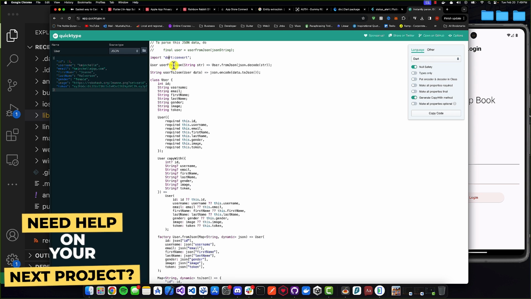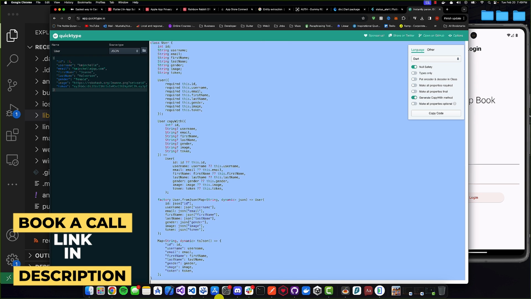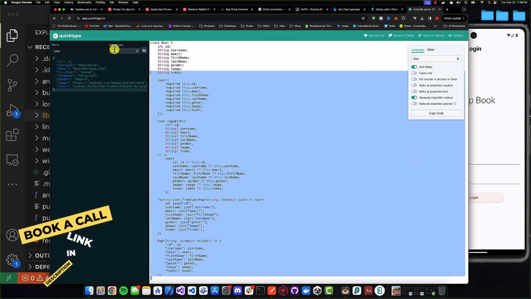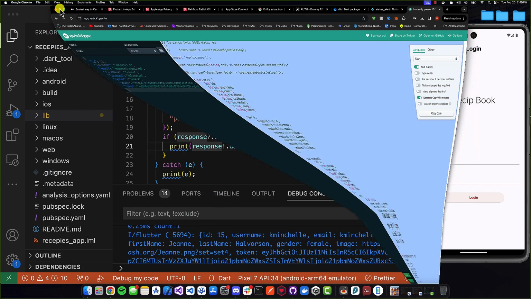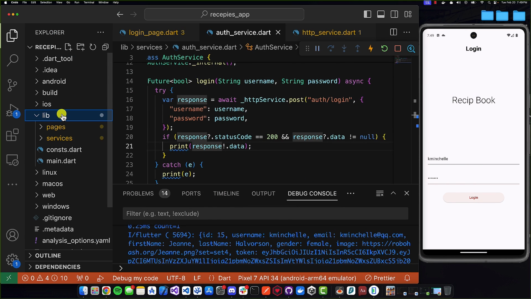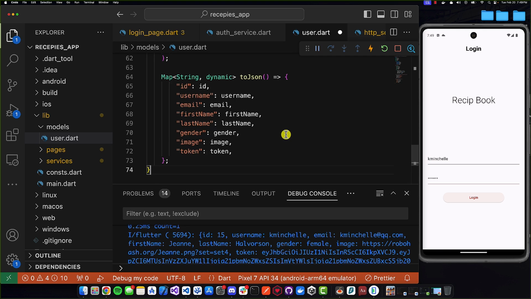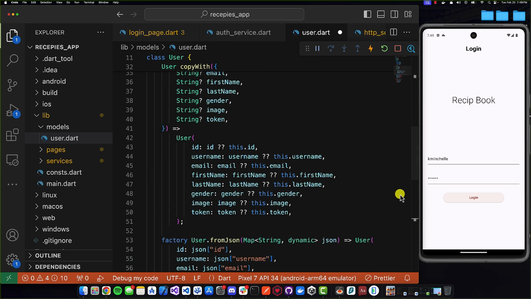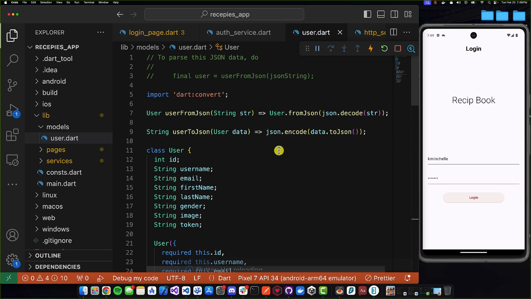So then what we can do is just copy all of this code like so. Come back to my actual code, go to the lib folder, and here I'm going to create a new folder now called models. Within this, I'm going to create a new file called user.dart. And then within this, I'm going to paste all of the code that we had generated using QuickType. And that's pretty much it.